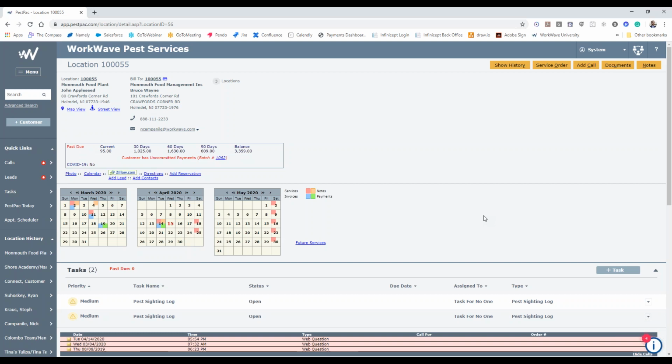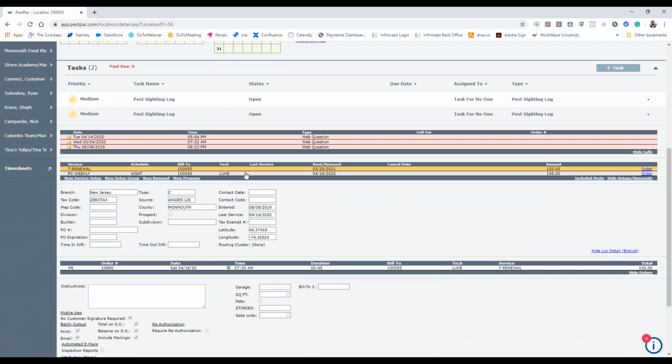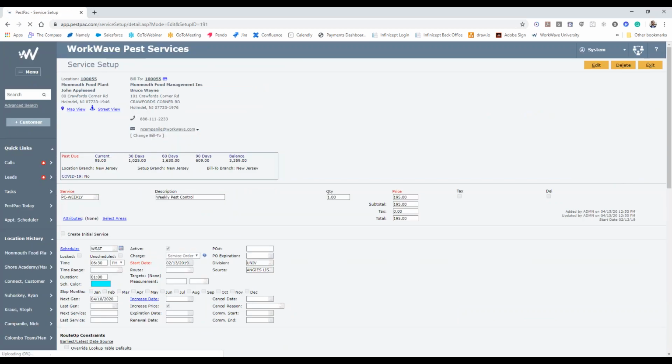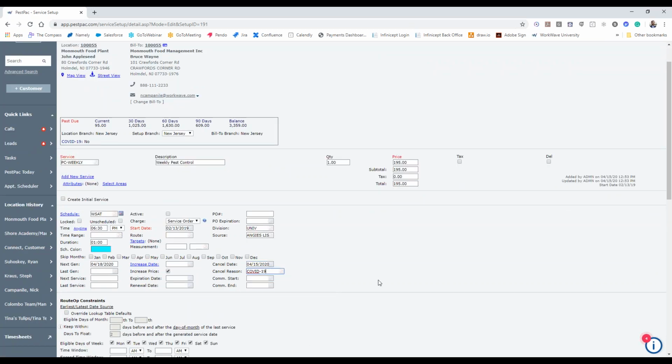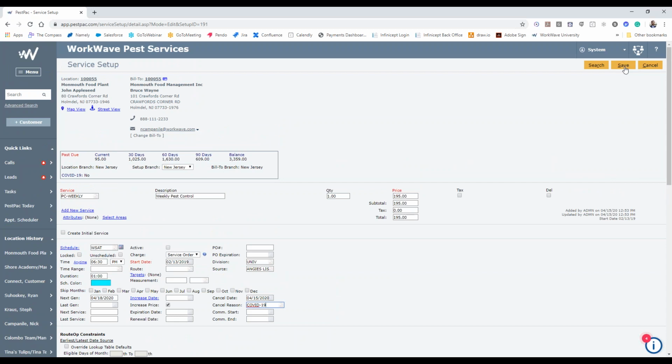Now, in the unfortunate event that you do 100% lose their business and there's no winning them back under these circumstances, then you would want to deactivate the service, but you'll want to make sure that you use a cancel date and a cancel reason. So if I go into the service setup, and remember, if we do exhaust all of our options, okay, let's take that final step. We will deactivate it. Now for reporting and tracking, I can now come in here and choose a cancel date of today with my COVID-19 cancel reason, and I can go ahead and save that.